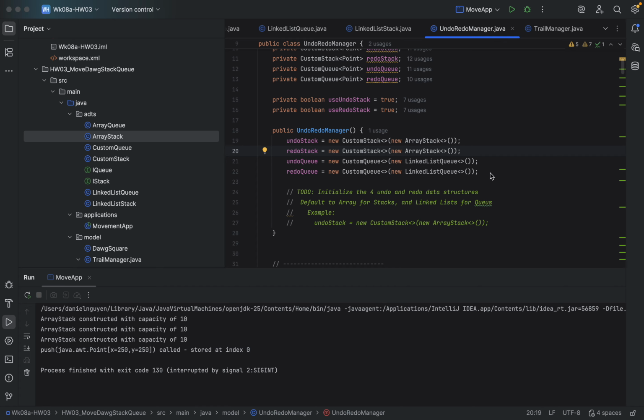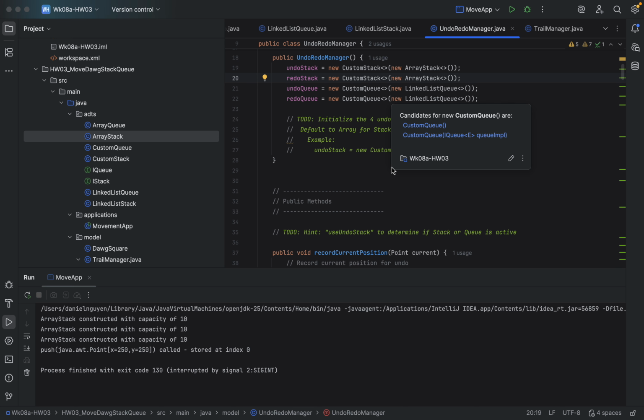This just initializes all of these as array stacks and linked list queues, and this is for both undo and redo. So redo has an array version and a linked list version. Undo has an array version and a linked list version.